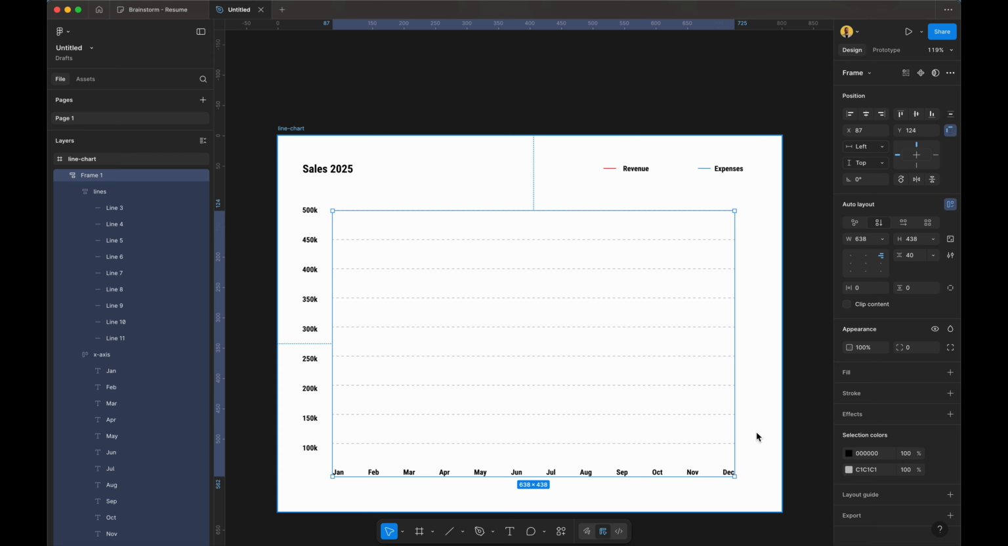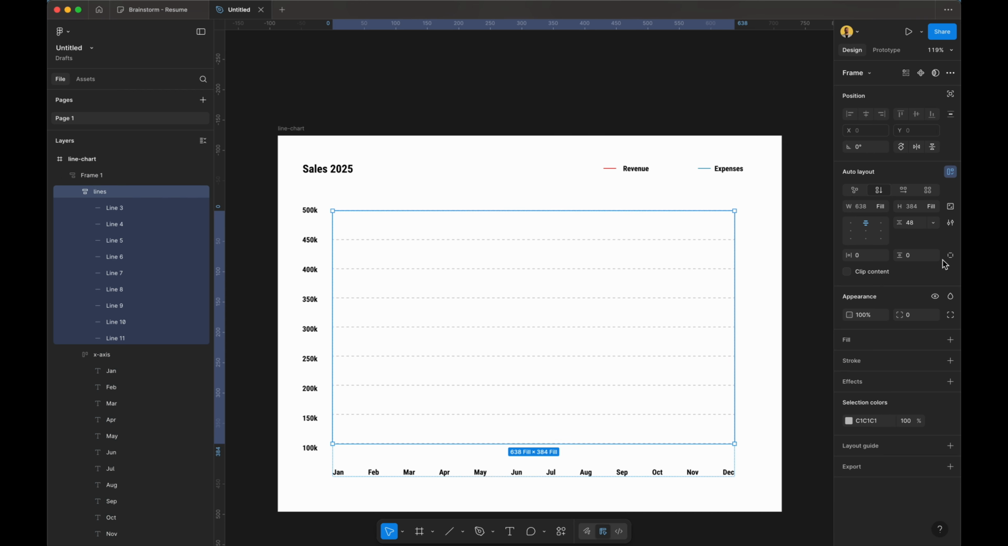So let's see. There's a lot of trial and error in this one. So you kind of have to see what works. One thing I did notice is that this is aligned to the top center.